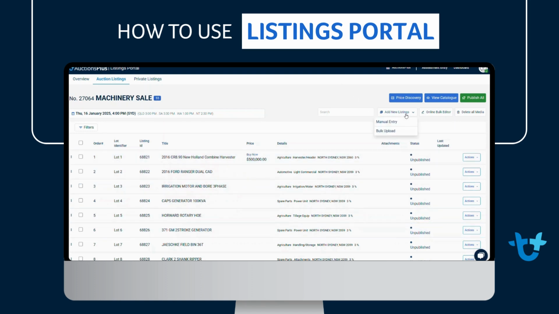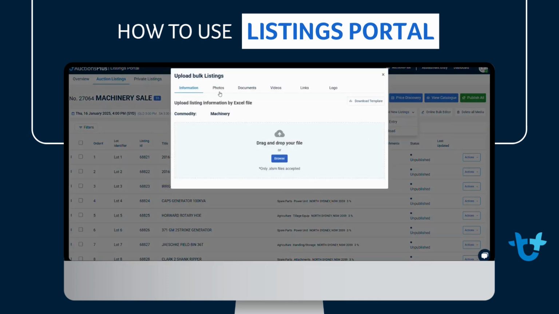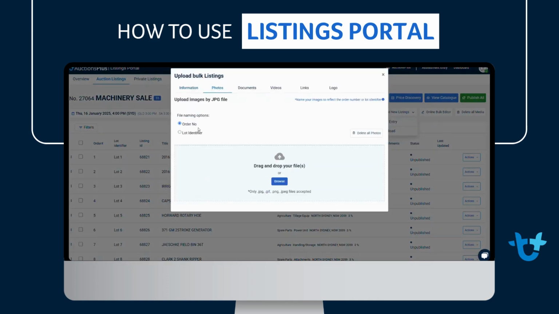We'll simply click add new listings, bulk upload, and then photos. And now you'll see the naming options are order number or lot identifier. So if you have named your photo files simply as 1.1, 1.2, 1.3, as I showed before, you would select order number. If you have the word lot in front of them, you would select lot identifier and leave this blank.